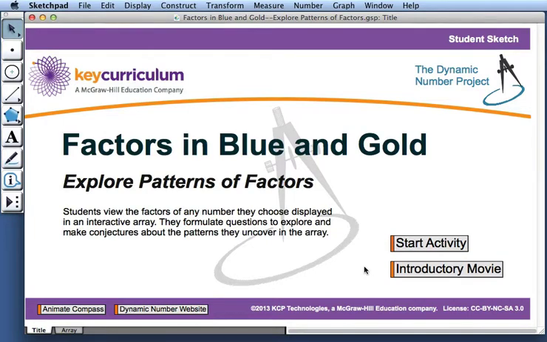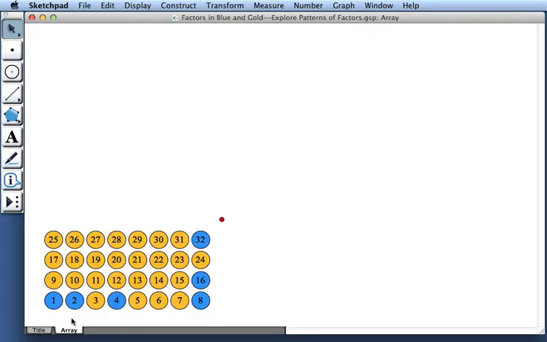This movie explains how to use the activity Factors in Blue and Gold, Explore Patterns of Factors. Here we have an array of numbers extending from 1 through 32, and notice that certain numbers are shaded blue and other numbers are shaded gold. Those numbers that are shaded blue appear to be the factors of the largest number in my array, namely 32.